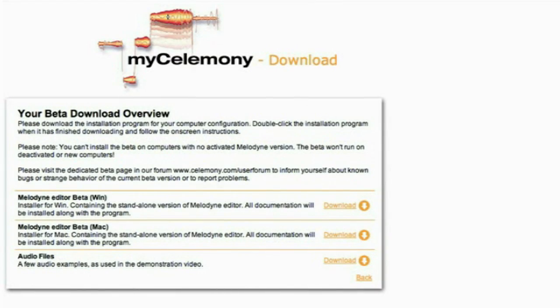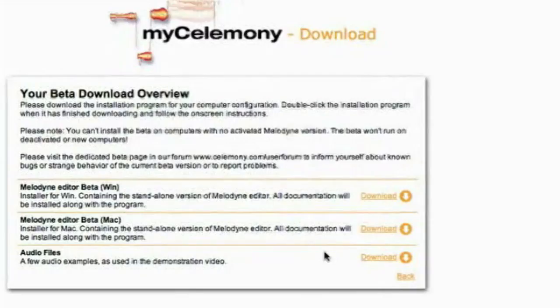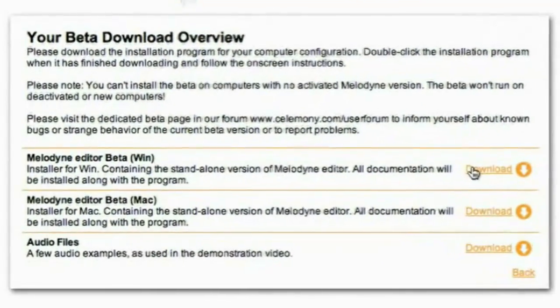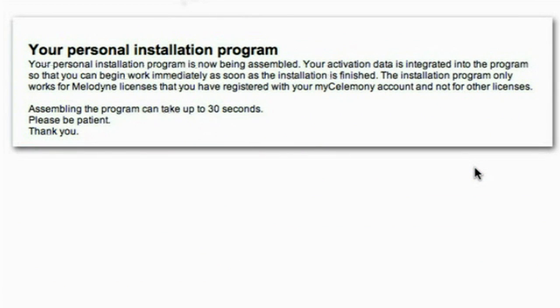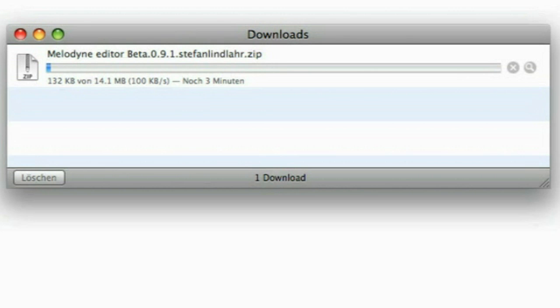There are installers for Mac and PC. At an early stage of our public beta test, these installers will contain the standalone version. A few weeks later, you'll find installers for the plugin versions of Melodyne Editor here as well. We'll keep you informed via email when this will happen. You may also download some audio files here, which are the same files I'm going to use in this film. Now load the installer. This will automatically install all necessary documentation along with the program.